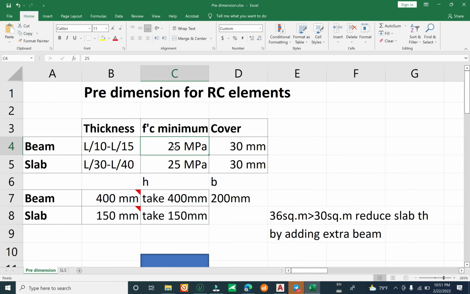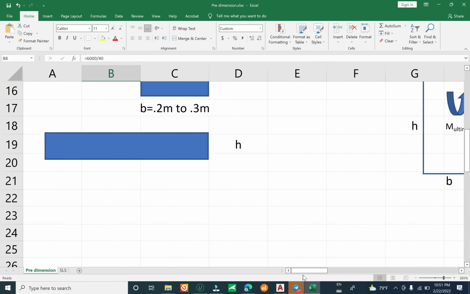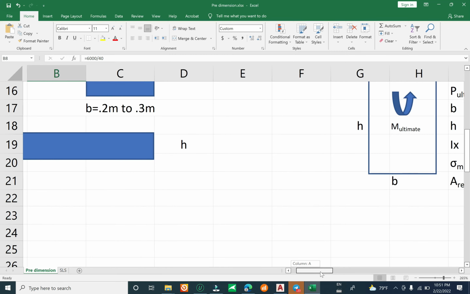Okay, combine the torsion in the beam. It's not enough for the concrete strength, but in case the concrete strength is not enough, you have to increase it to higher strength, and the cover we keep the same. And now for the slab we will reduce the thickness from here, and now let's continue to the column.